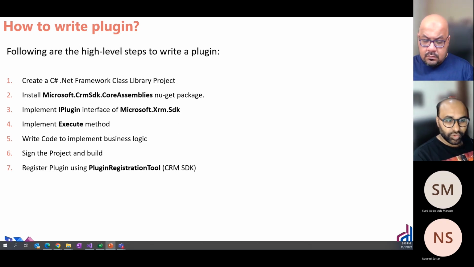And then we will install the Microsoft.CrmSdk.CoreAssemblies through a NuGet package. You can use the NuGet console or package manager, that's your choice. And then we'll create a C# class. In that we'll implement the interface called IPlugin, which is available in the Microsoft.Xrm.Sdk namespace. And then we'll implement the Execute method, which is a requirement of this plugin. We need to implement this Execute method.